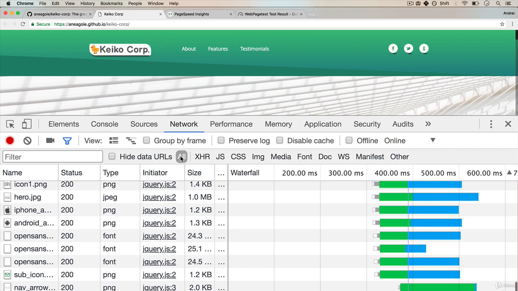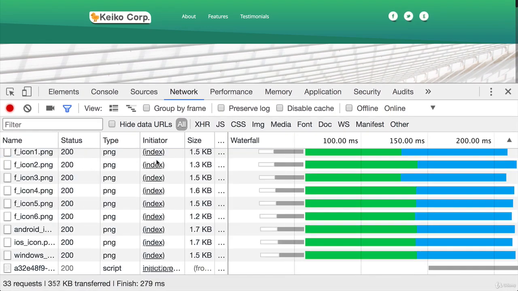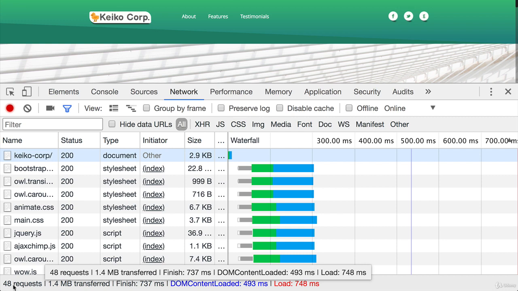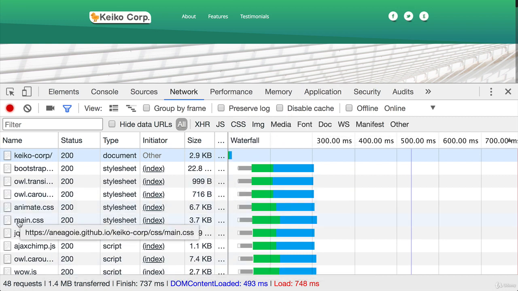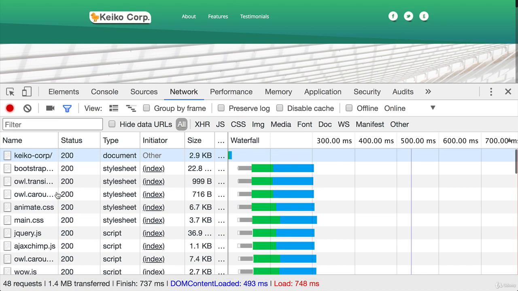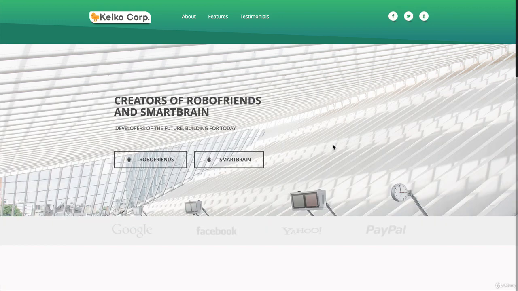Also, let's take a look at all the requests that we're making on this page. Oh boy, that's 48 requests. We definitely don't need that many requests. By the way, this is how a lot of older websites used to work, and definitely not the best, I would say. All right, let's see what else we can improve here.